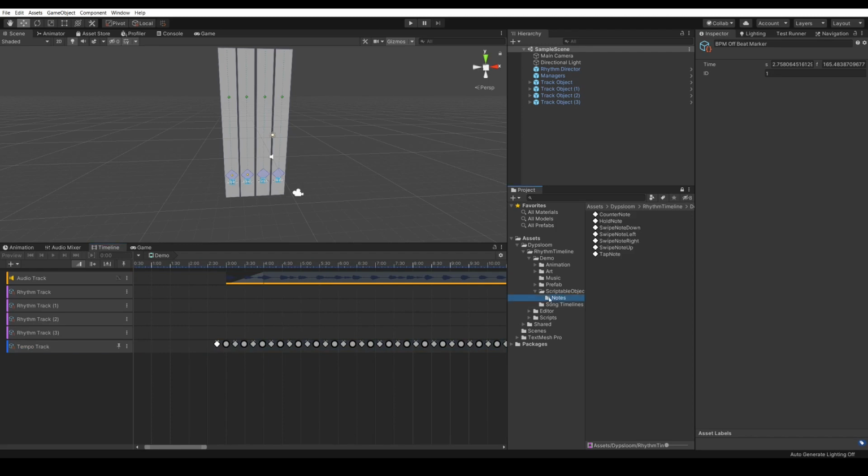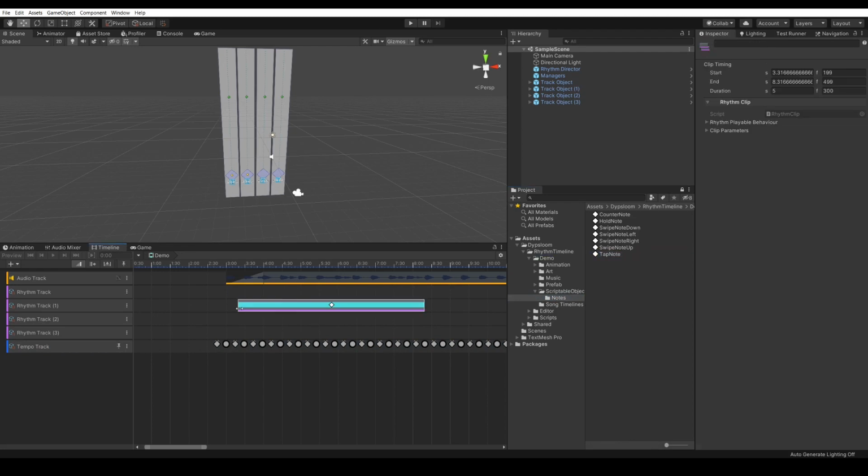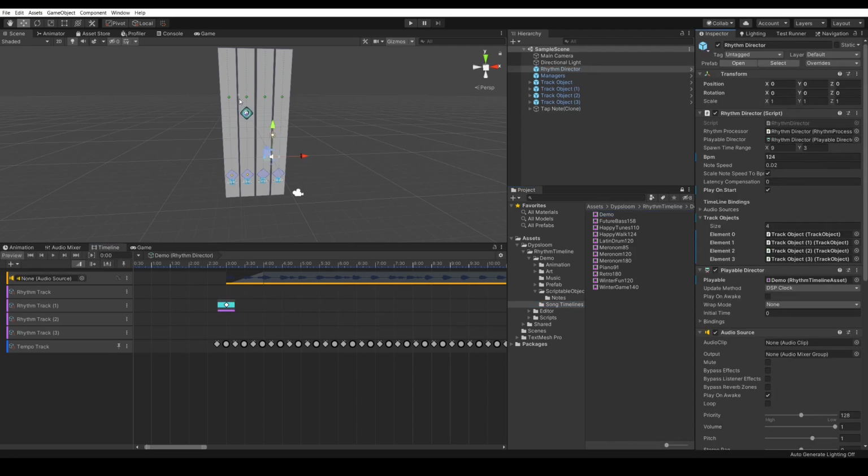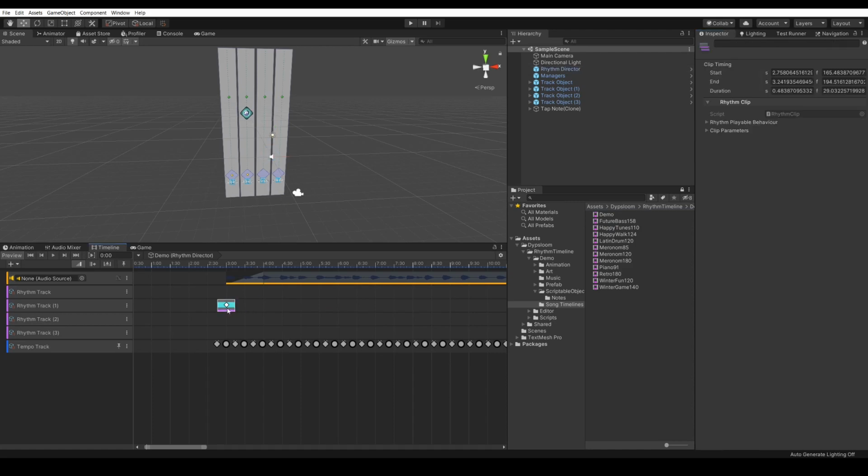So now we can go to notes. These are our note definitions, and we can just simply drag and drop inside here. So now we have a little problem. You'll see that our note is actually not scaling to the right length. That's because we need to open this timeline within the rhythm director. So if we go back to our demo, we must press this button. And as soon as we do, we can actually preview the note and our notes snap to the right size.